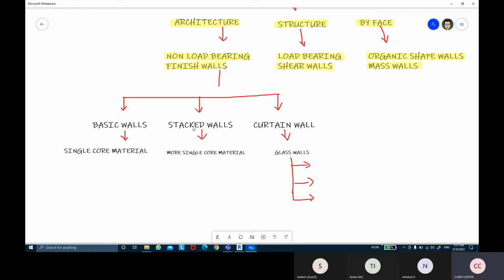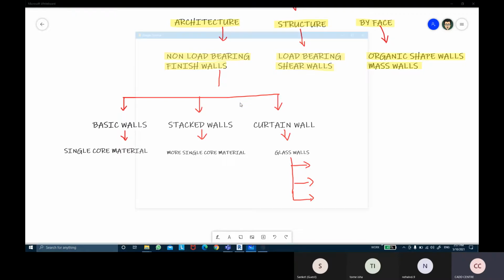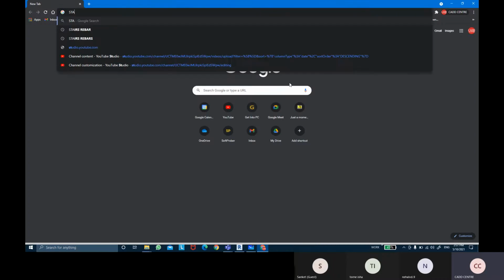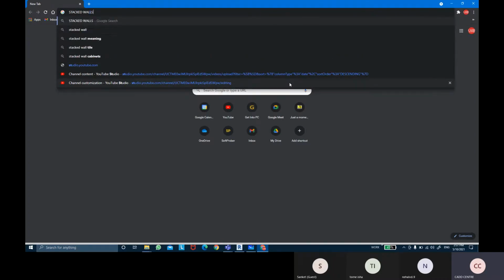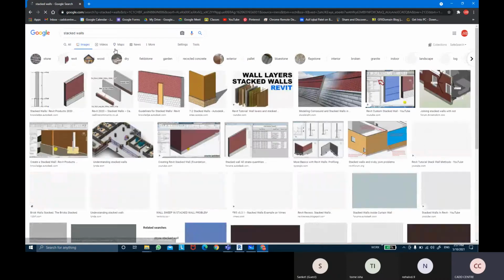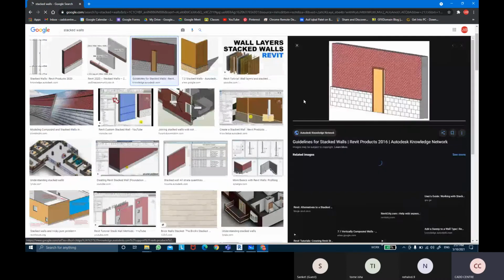Now, coming to stack wall, we require more than single core materials. So it's made up of two or more than two basic walls. Generally, you will see walls something like this. Stacked wall. Let me show you. These are an example of stack walls.